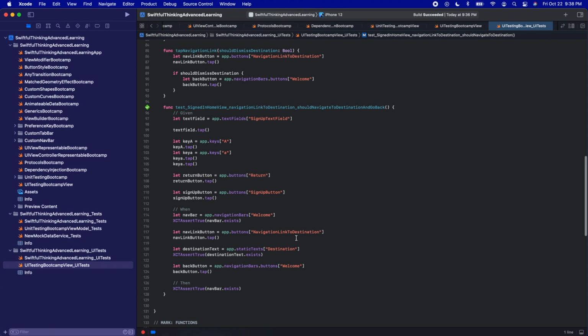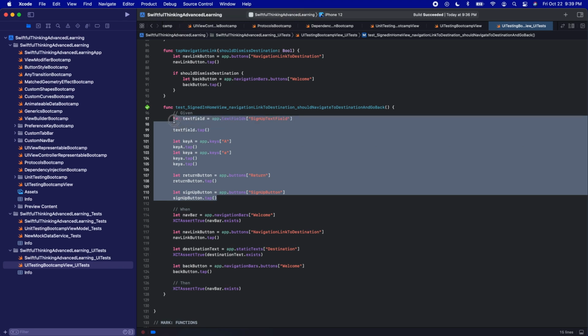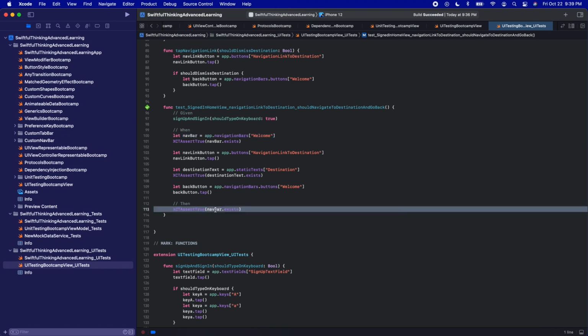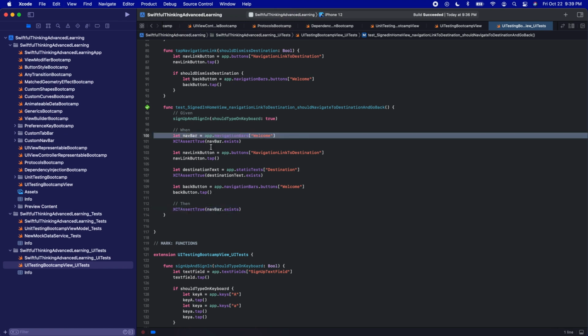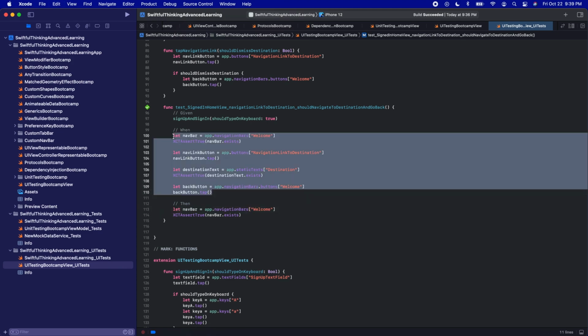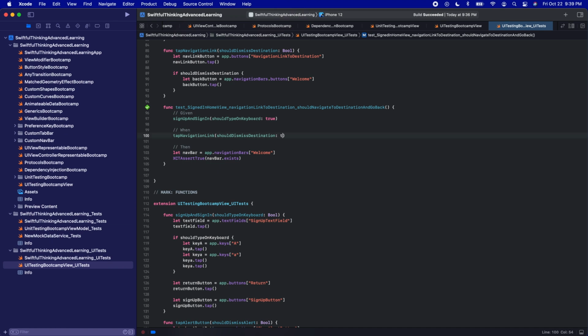And now all we're going to do is literally delete pretty much all of it. We're going to do sign up and sign in, true. And we don't need any of this, except we do want this nav bar line because that's where we're going to assert at the end that it still exists. So I'm just going to move this down to our then. And then let's get rid of this, and we'll say tap navigation link, and this time we should dismiss destination.